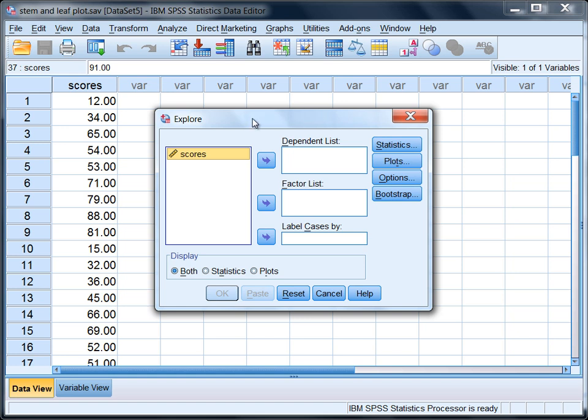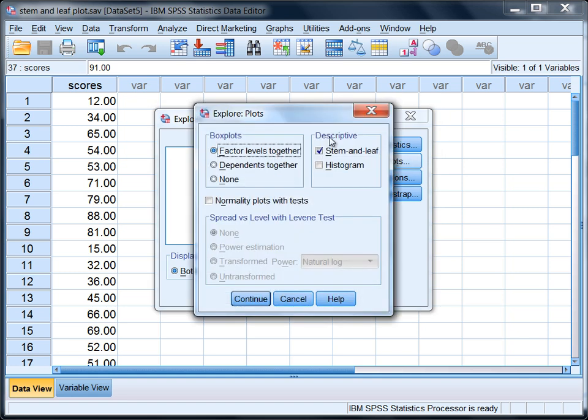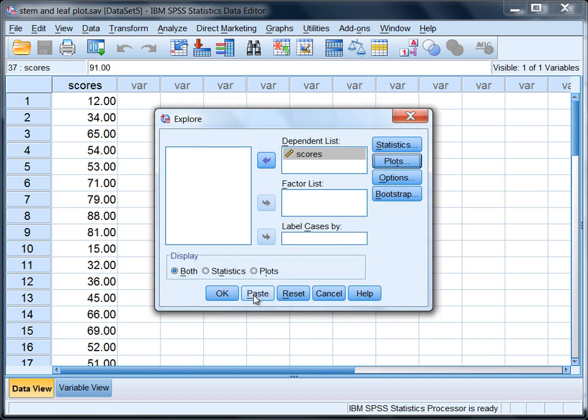Now, here the Explore dialog box opens, and we want to move Scores over to Dependent List, and then select Plots. Notice under Descriptive, Stem and Leaf is selected. That's good, that's what we want, so we'll leave that enforced. But under Boxplots, we don't actually want a box plot for this example, so let's select None. After that, click Continue, and then followed by OK.